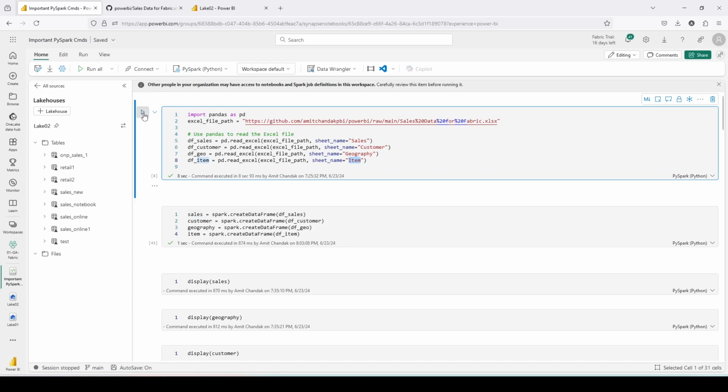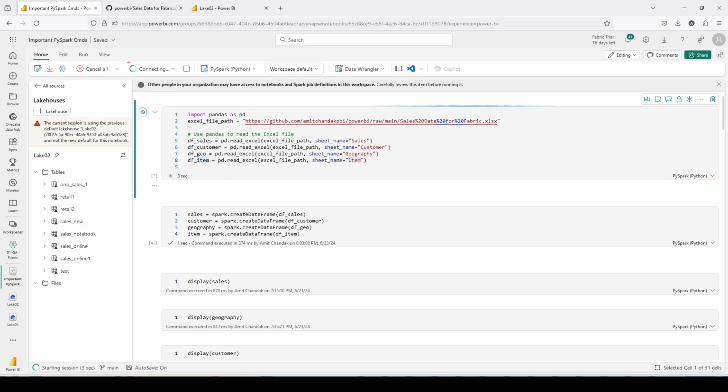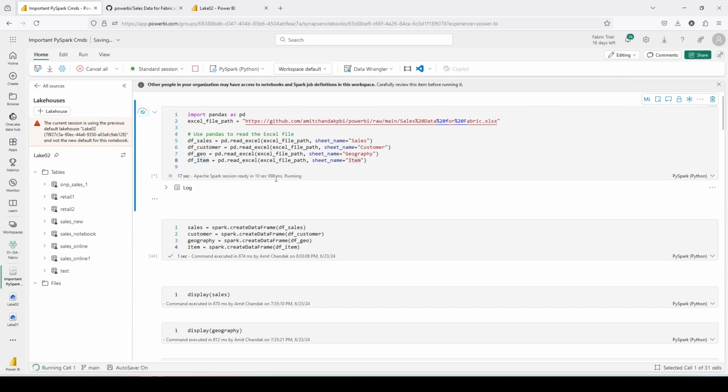So let me run this first cell, and this first cell is also going to start our Spark session. As you can see, there is a connecting message coming on the top. It's trying to get the Spark session. We are getting a standard Spark session now. Apache Spark session started in 10 seconds and 998 milliseconds. So it took only 10 seconds to start the first Spark session. The Spark session has started, and we have got all the data frames.